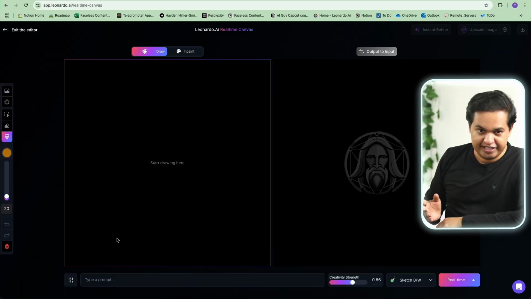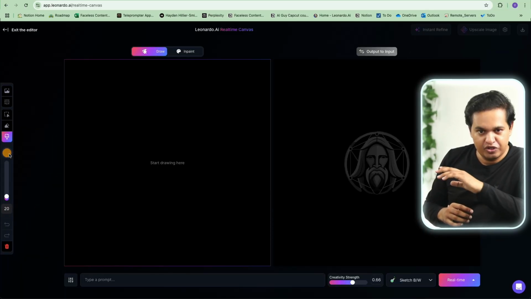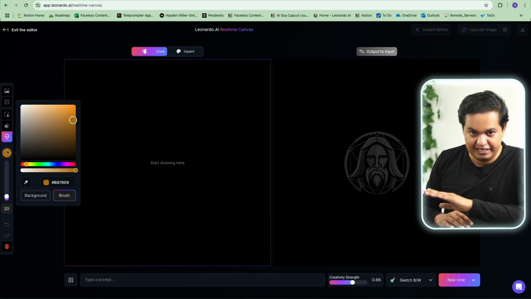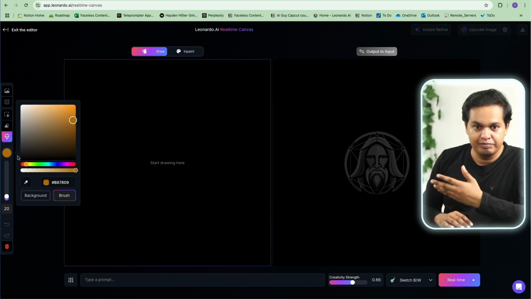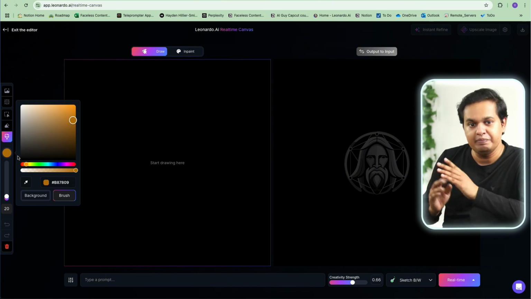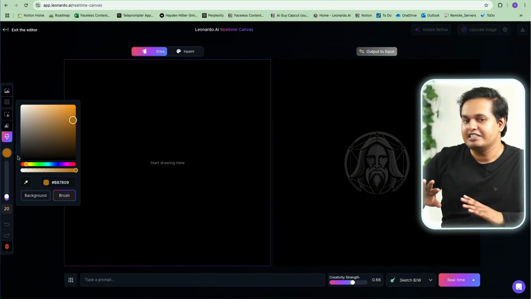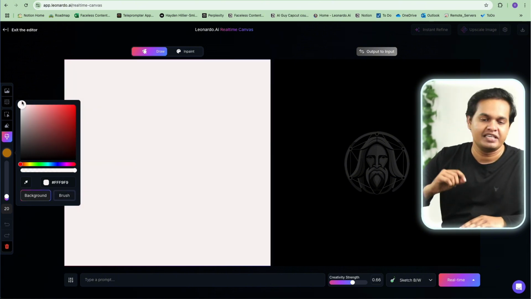So to select the background, select the color right below the brush tool on the left-hand side panel. And when the pop-up window comes up, you will see the option to switch between background and the brush. Select the background and change the color from the color picker.